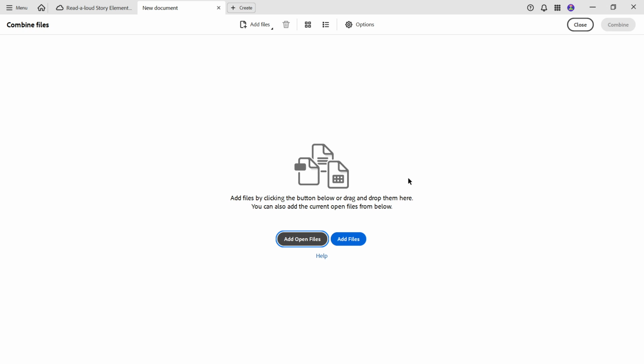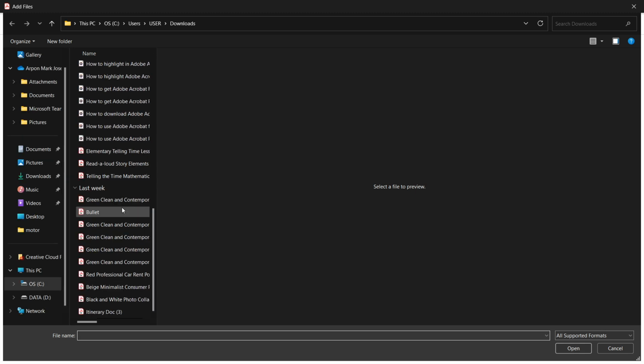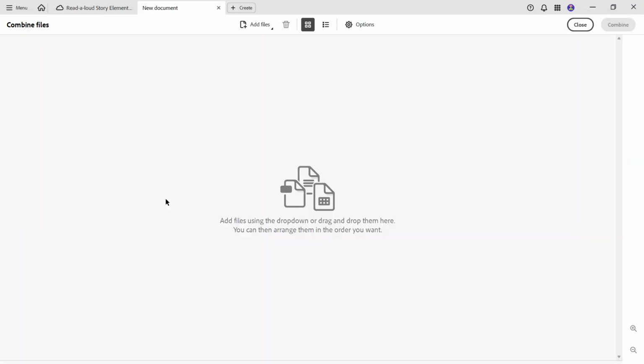After selecting Combine Files, you'll be prompted to add the files you wish to merge. At this point, it's time to collect the PDFs from your computer that you wish to consolidate into one. You can click Add Files and navigate through your File Explorer to find the ones you need. Take this moment to double-check that you've selected all the necessary files, and remember, you can always rearrange the order later if needed.